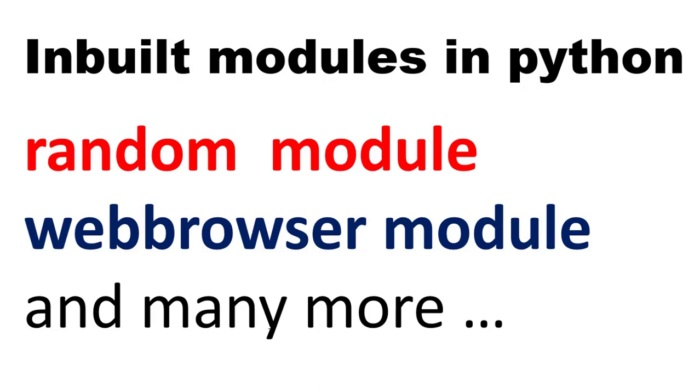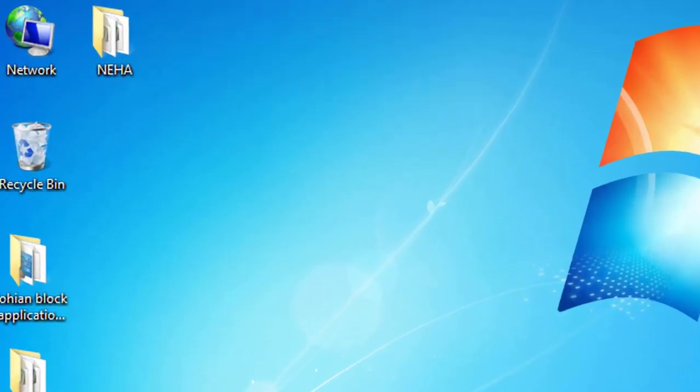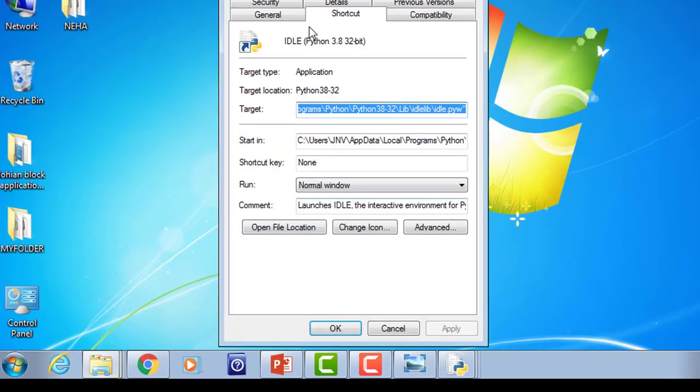There are many inbuilt modules in Python. Inbuilt modules means those already in the Python library, which are already available when we install Python: random module, webbrowser module and many more. And you can see all modules in your Python directory. For this you have to open the location where Python is installed.